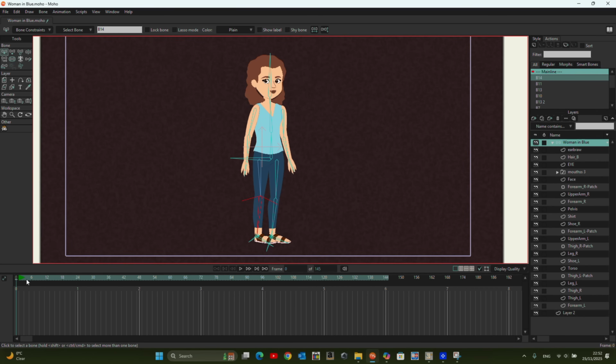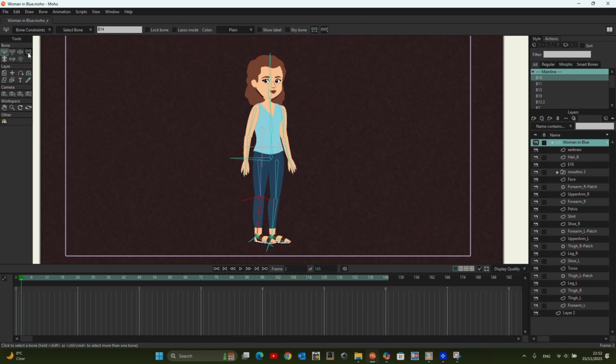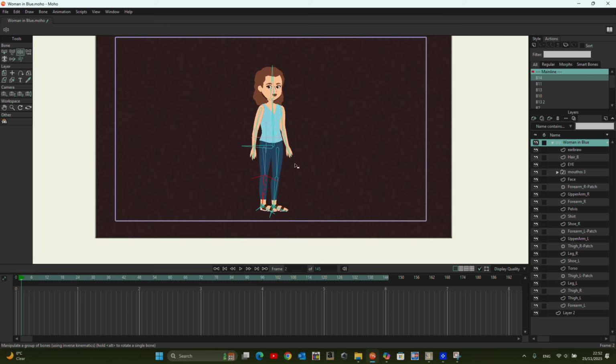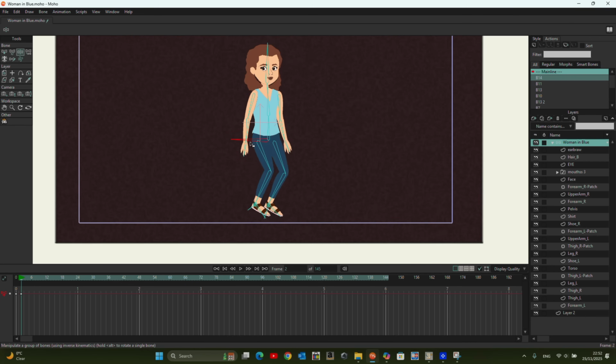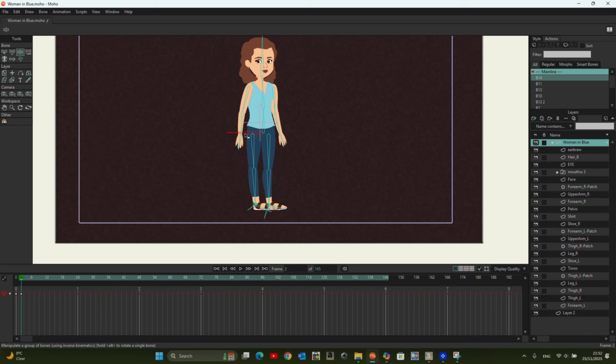Move the timeline forward to play through the animation. Watch how the character moves with the target bone applied. You'll notice the motion looks more natural and controlled. Compare this to the same character without a target bone. The difference is clear. With a target bone, smoother, realistic limb movement.